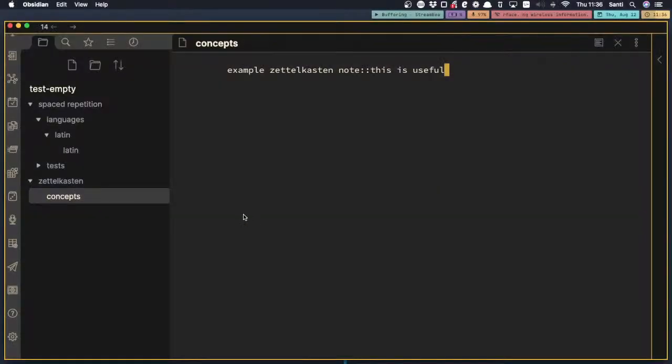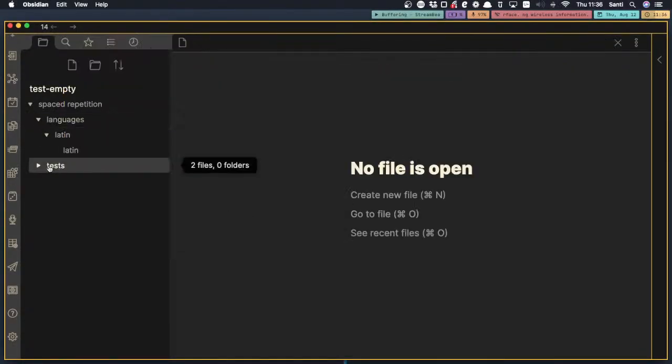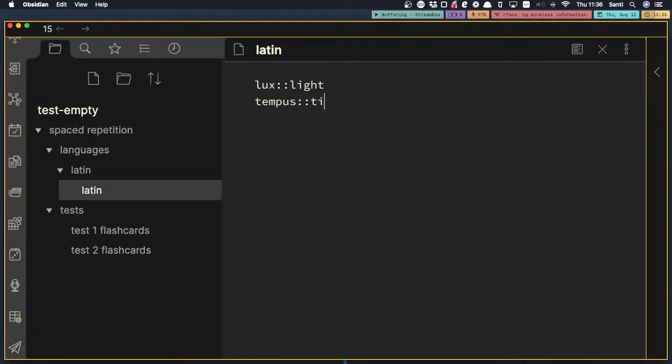Okay, with that, let's jump straight back into more examples like this. I'm going to delete this Zettelkasten one for now. We have test, we have space repetitions, and we have Latin, for instance. In here, I would like to do a couple of examples. For instance, lux means light. Another word in Latin, tempus, means time. Let me zoom into this. Time.